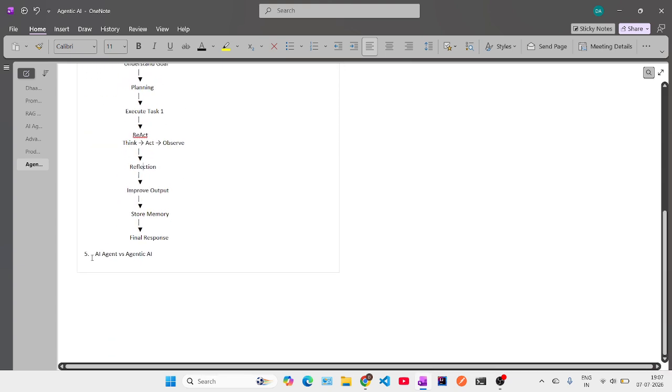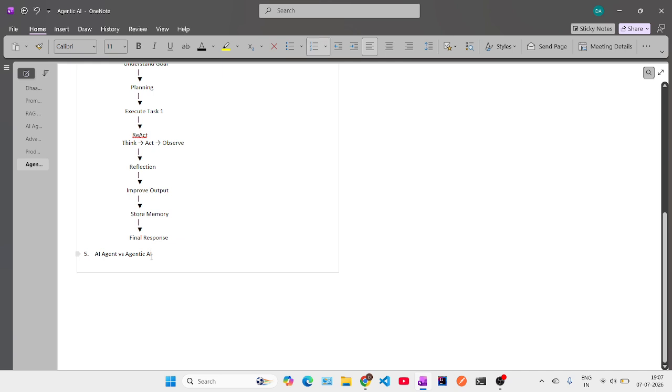So the last one is AI agent versus agentic AI. In our previous video, we built a multi-AI agent. The AI agent and agentic AI, wording wise, look the same, but actually they are not the same. In a simple word, I can explain: an AI agent is a worker, but agentic AI is the worker's ability to think, react, plan, execute, and improve, everything. So this is the complete ability of the worker. That is the difference between AI agent and agentic AI.